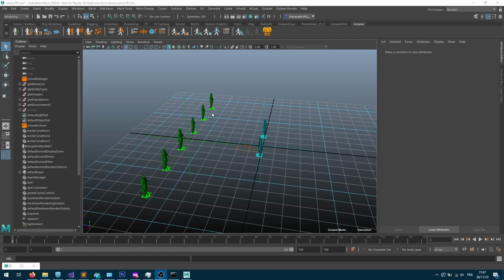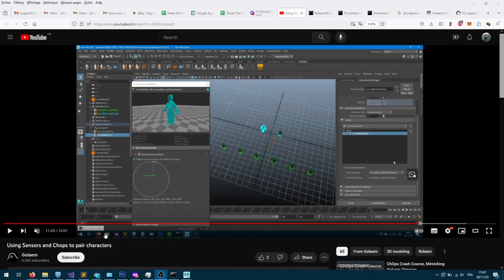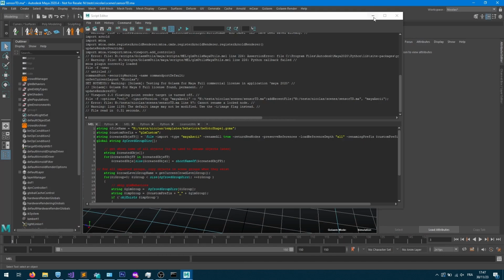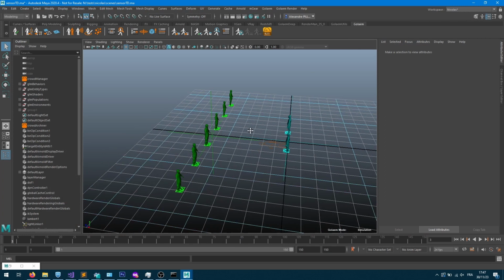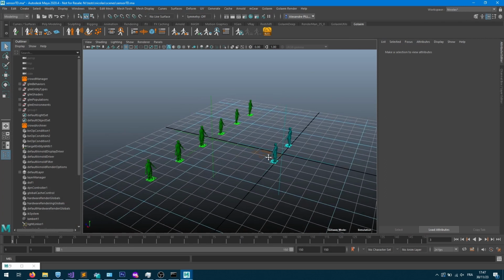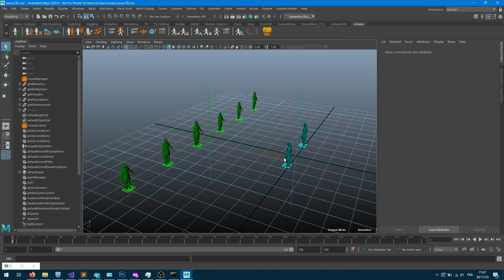Where we stopped the previous video was those three were assigned to that blue character, those three were assigned to that blue character. So here I just want one of those to be assigned to that blue character. The scene and the setup I have here are from the tutorial we did on that matter, which is called using sensors and chops to pair characters. So I'm just grabbing that scene where it was and incrementing it to solve that new use case.